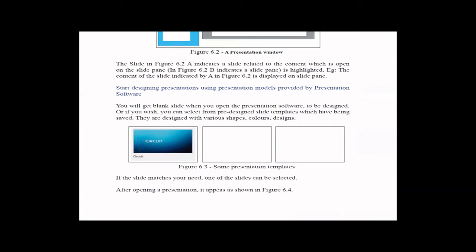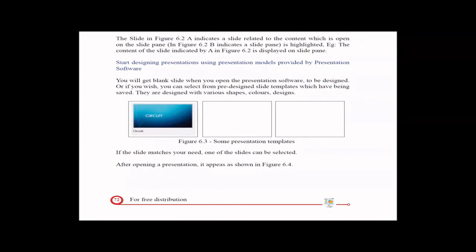Sometimes the presentation software itself will give you a lot of templates. You can use those templates to start with because they are more colorful, nice and very attractive. But sometimes you can start with your own blank slides and design them your own way with different colors, textures, shapes and all these things. Similarly, you can use the existing templates as well, right?